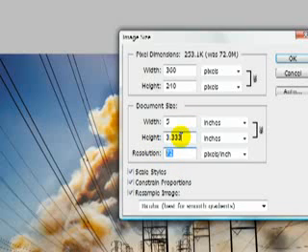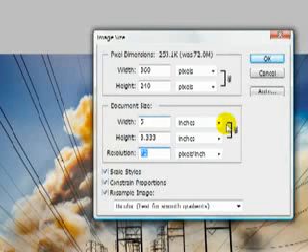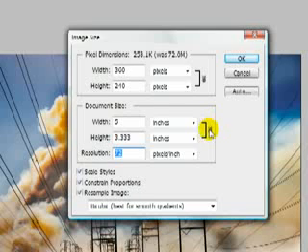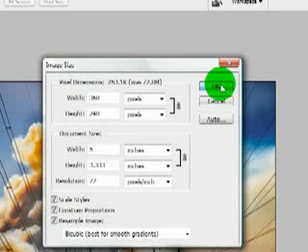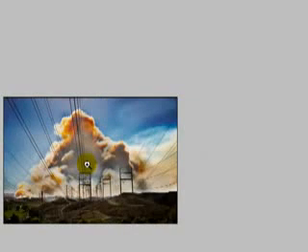Notice I didn't adjust the height. I only adjusted the width. The reason being is I really wanted to record just that one action, and the height is going to be linked with the aspect ratio because I've left Scale Styles and Constrain Proportions on. We're going to leave those on for right now, and I'm going to leave this at 5, this at 3, and this at 72, and click OK. Now you can see that my image has been resized, just like I wanted it to be.